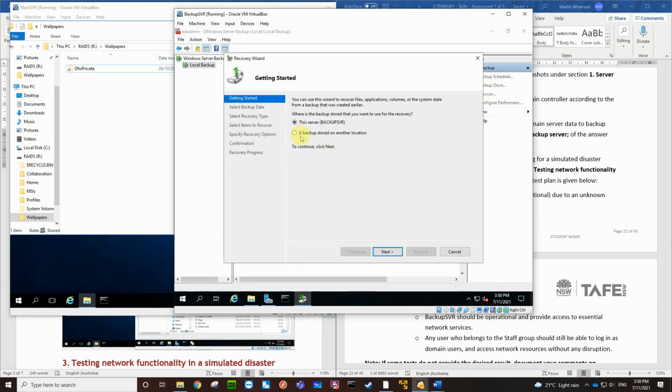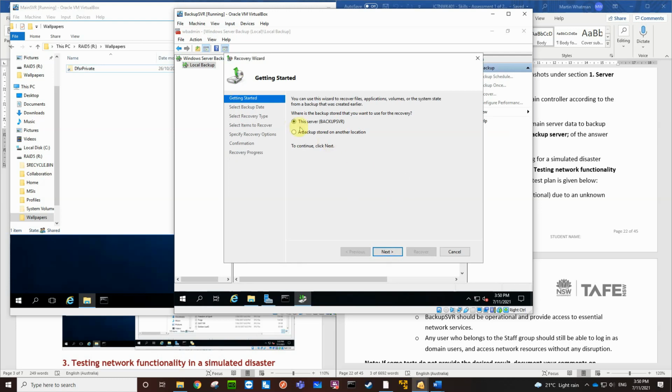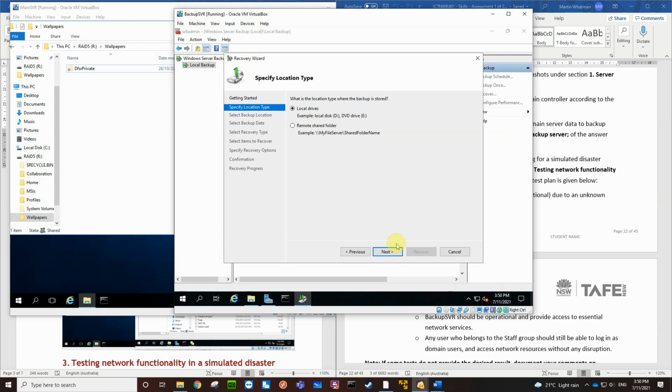Backup stored in another location. We could go backup in this server. Could not find any backups on this server. Okay, so we're going to go backup in another location. We can pick the local drive, or we can go to the network version of it. We're going to go to the network version of it, even though it's actually local.